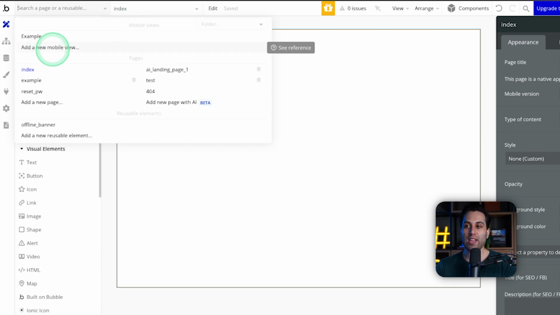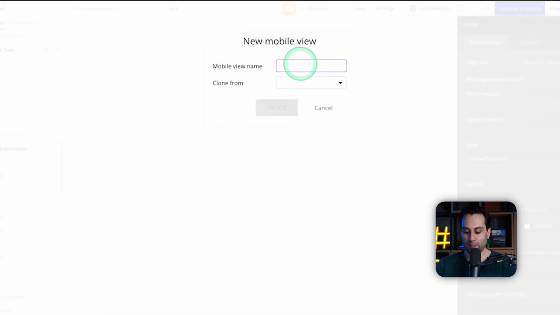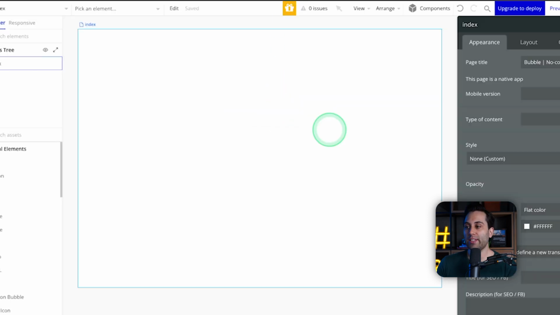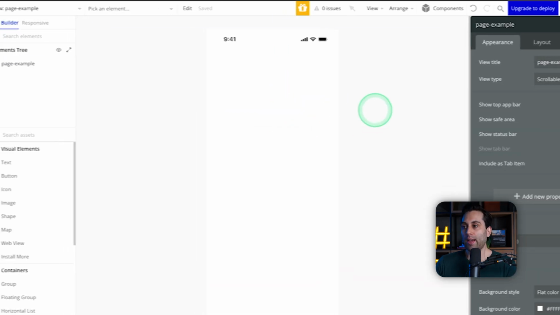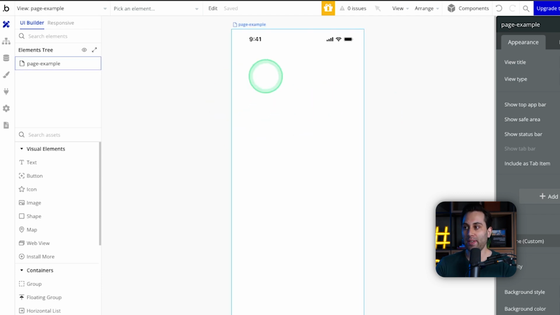So if you want to create a new mobile view, we have to click here, and I can give this page a name and click create, and it will create a new mobile view for me, okay? Now, once we are inside a native mobile view, we can build our native app here, okay?